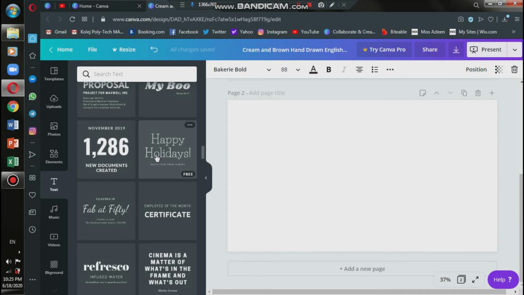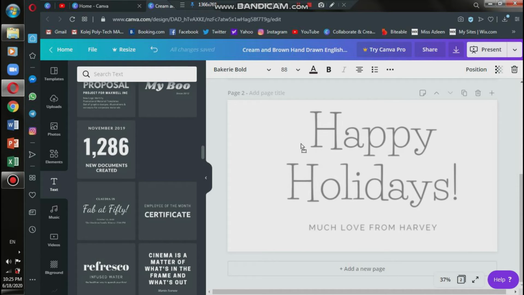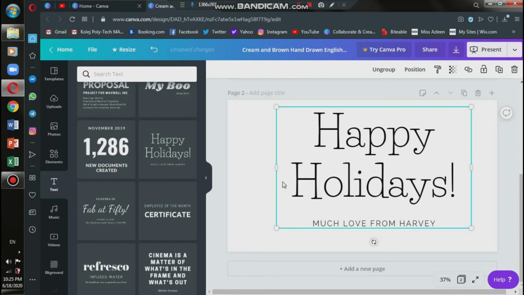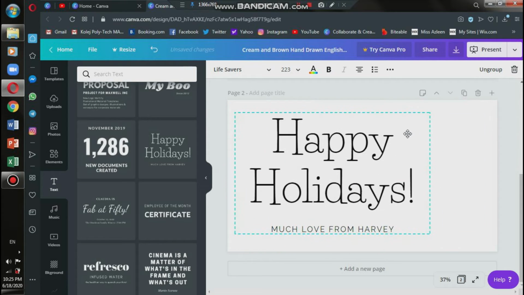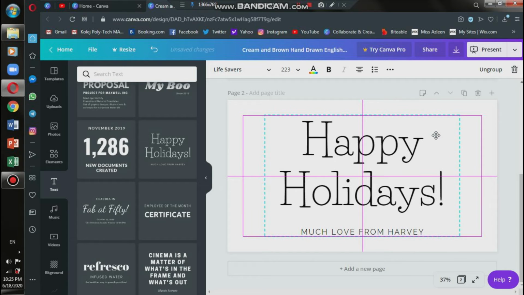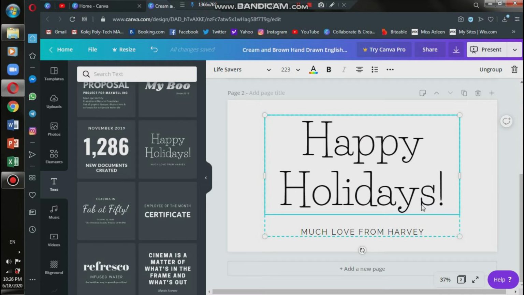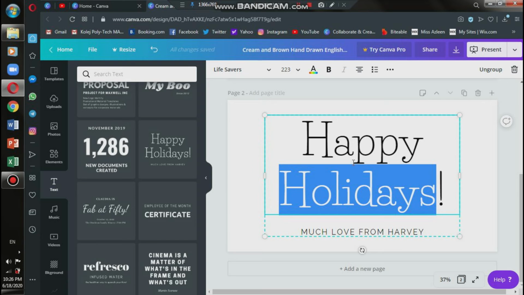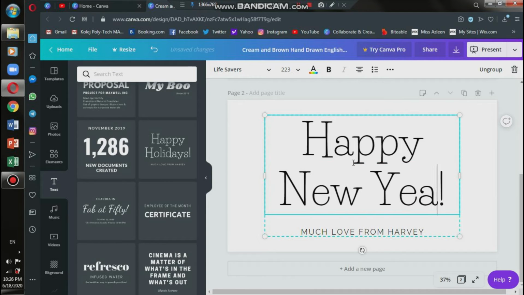You can either click, or you can click, drag and drop to the template. Once you did that, to change the placement of this font, make sure you see the box, and then click again and just drag. You can drop it anywhere you like. If you look here, this is the center, so I'm going to place this one in the center. Just drop it, and then make the changes. Happy New Year, for example.